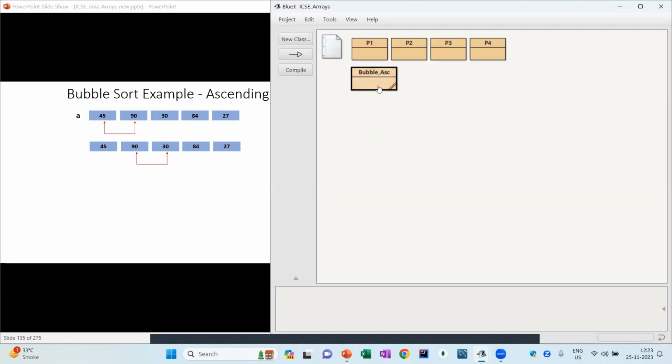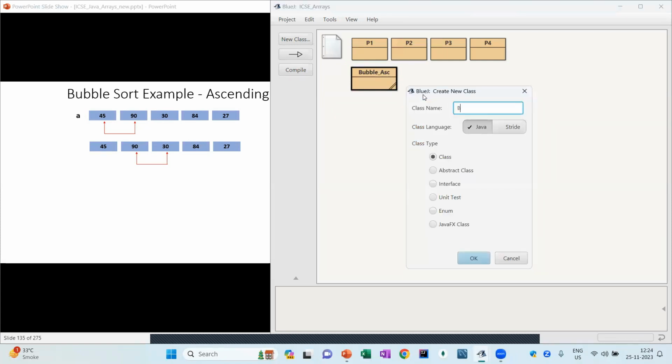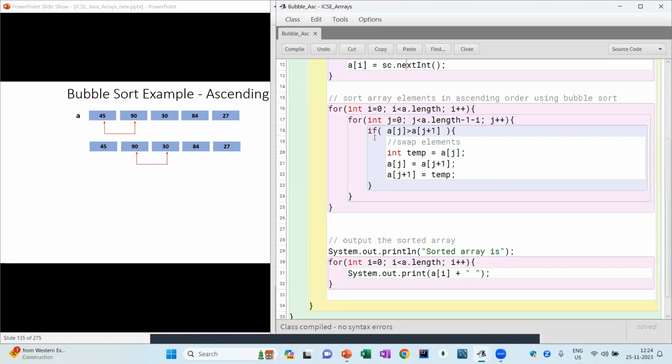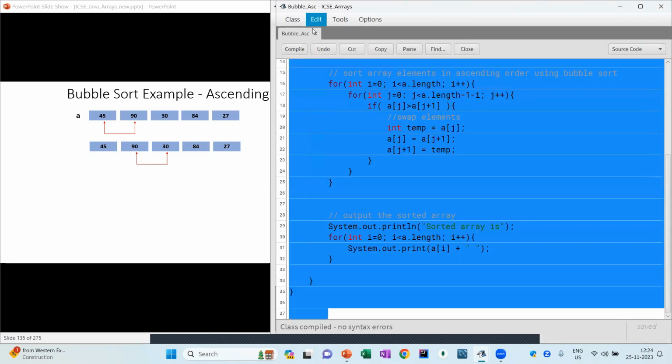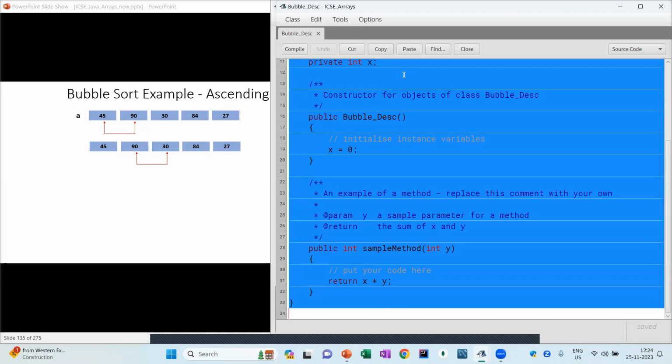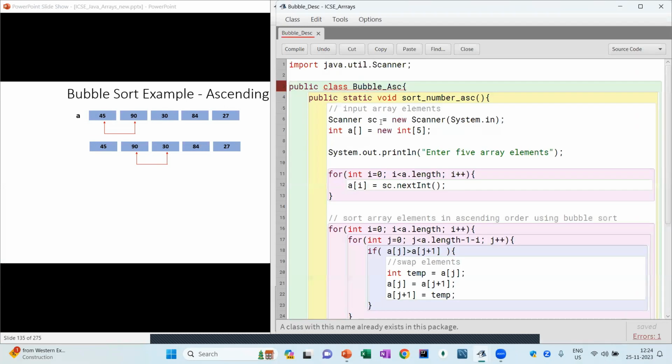Now, let us write the program if we had to make use of bubble sort descending for numbers. So we'll make a new class and call it bubble descending. Just to show you how easy it is, we're going to open bubble ascending, copy the entire code, open bubble descending, delete whatever is there, and paste this code.